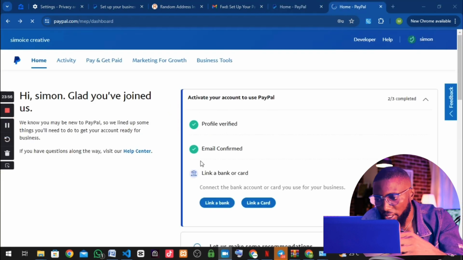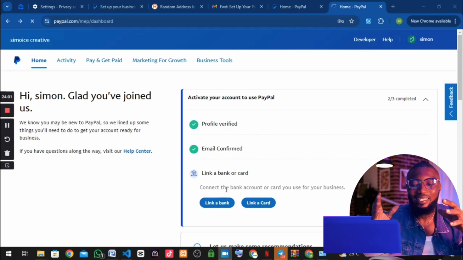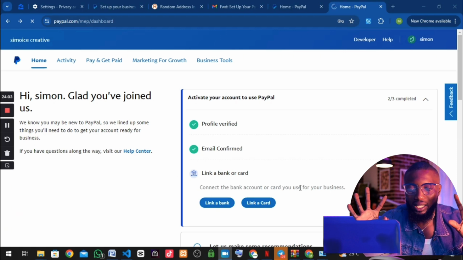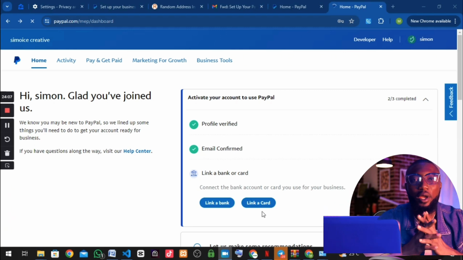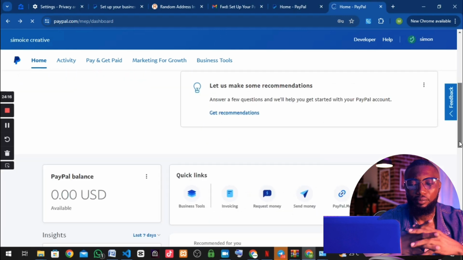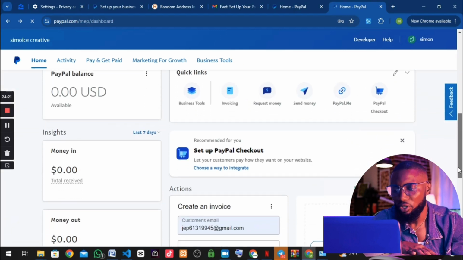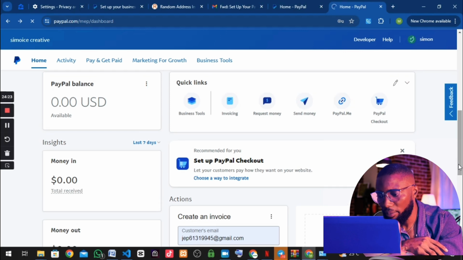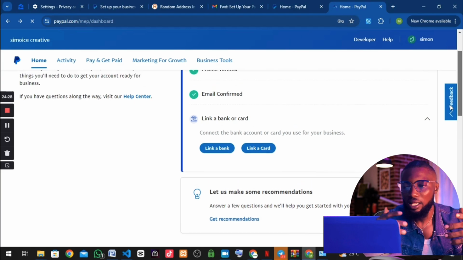Okay, finally you can see profile verified, email verified. So we are done with two things. The last one is to link a bank, link a card. This is where we are going to link the US bank I told you about. We can create a US bank, UK bank, any European country bank, right? Look at the payment setup and everything. If you start receiving a PayPal balance, you can see it inside. You can request money, send out, receive.